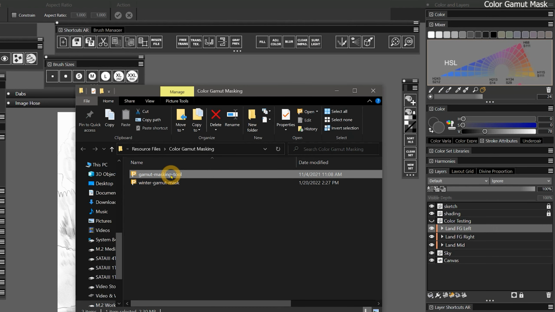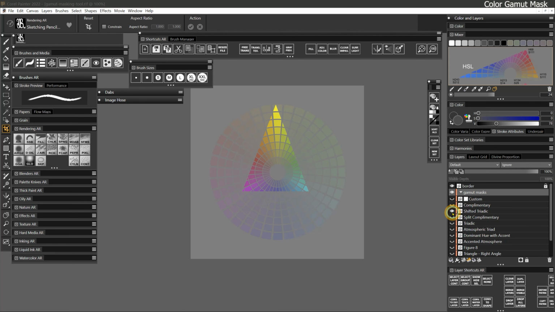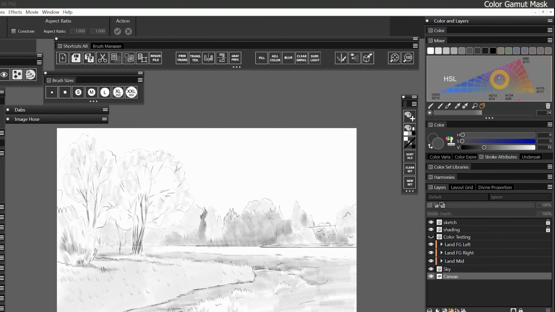I have also included the Color Gamut Masking tool, which you can use to create your own color palettes like this. I'll give you an overview of how to use this technique, but if you want more detail about how this tool works, I'll link you to a reference video. There are 3 basic rules.